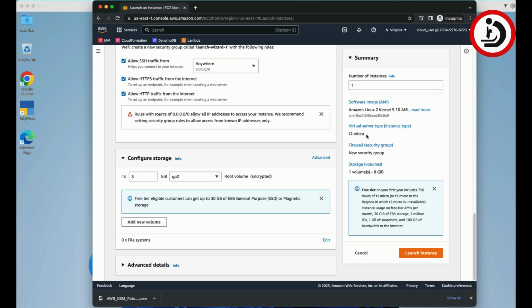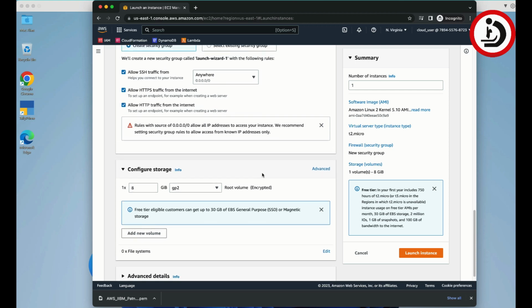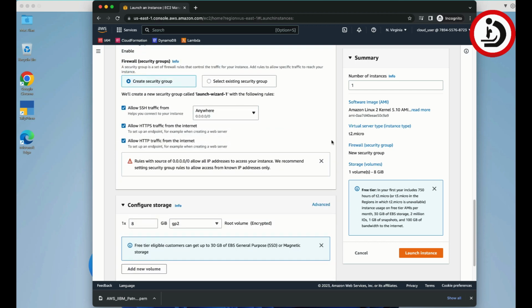Remember, for servers in an enterprise network, we use different t-shirt sizes, right? Like this is micro, there can be small, there can be large, there can be XL, there can be double XL. All that kind of terminology is used in enterprises, and we usually call them the t-shirt size of servers. And the firewall that we were just using is going to be a new security group that will be set up just for our EC2 instance, right? And this is the storage.